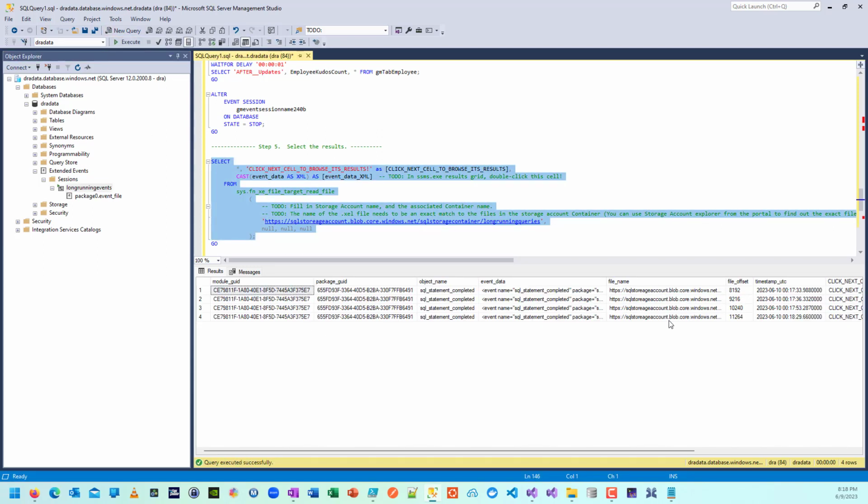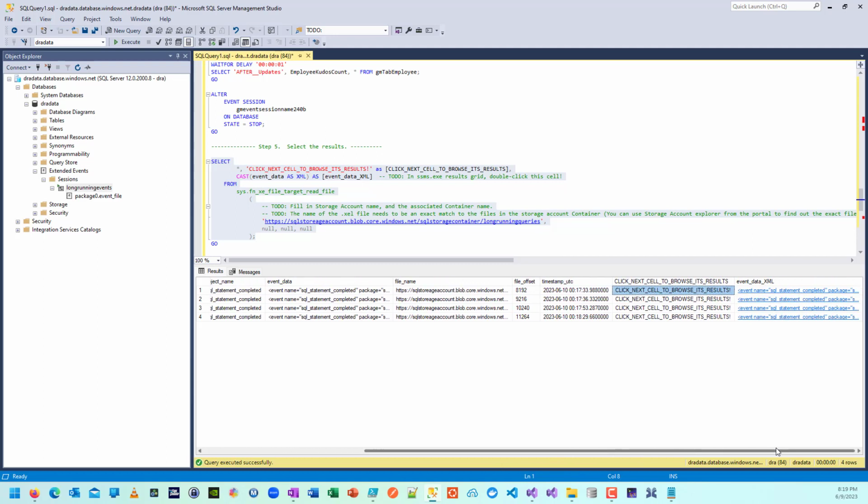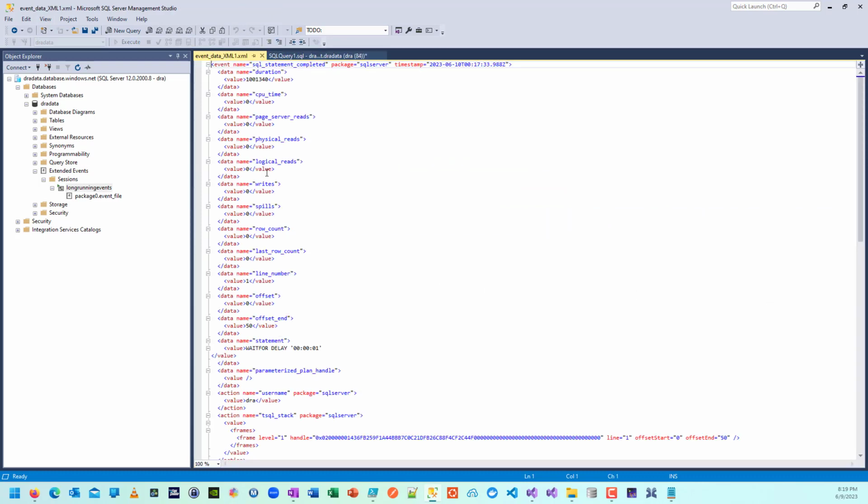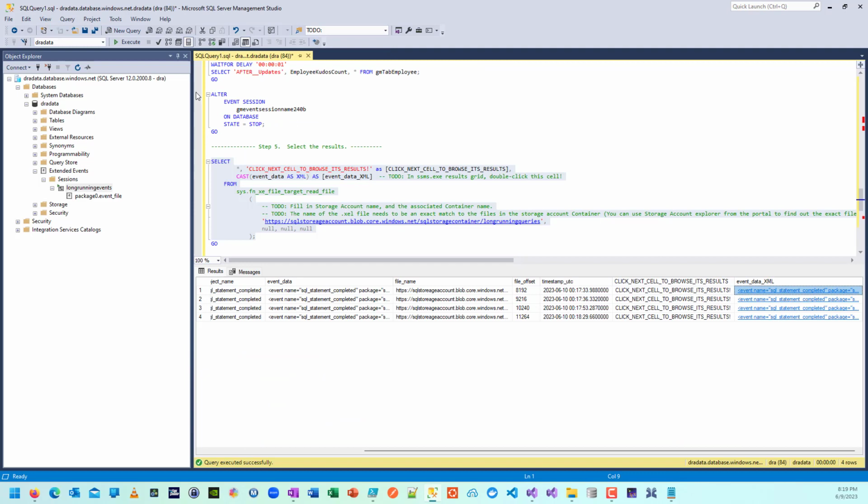In fact, 4 of them because I've ran it a couple of times. And this gives us a bunch of meaningless information: the package, the object ID, the object name, the event data, and a whole bunch of other stuff. And then there's this, they say, click the next cell to browse the results. So if you click that browse results, this actually will tell you that the duration for this one was 1,340 microseconds. Okay, so I think I changed it back to 1 second because I was tired of waiting for 2 seconds. But anyway, you can go through and actually look at it all here.